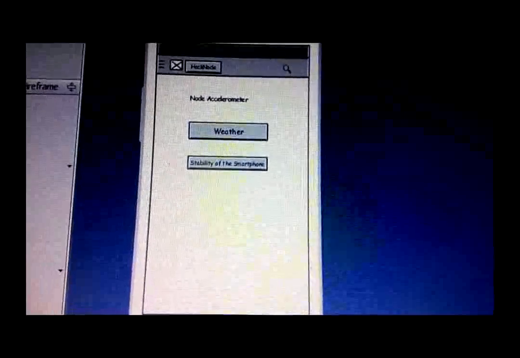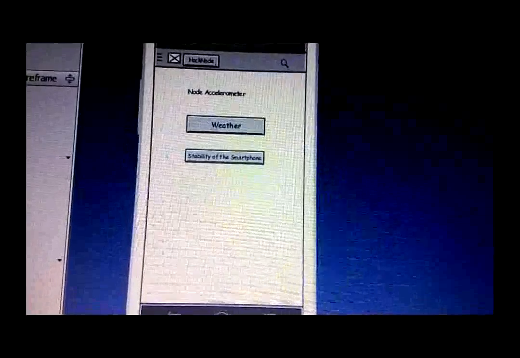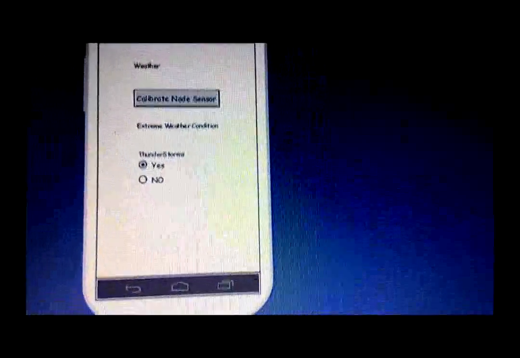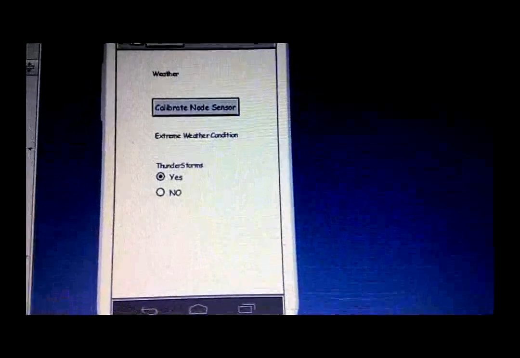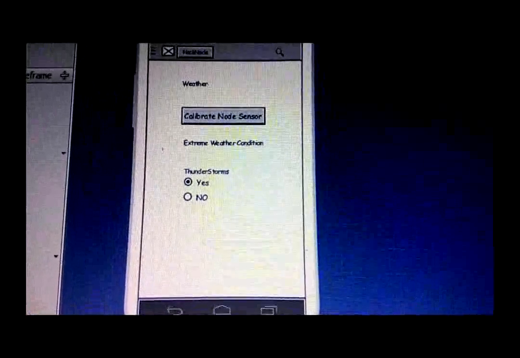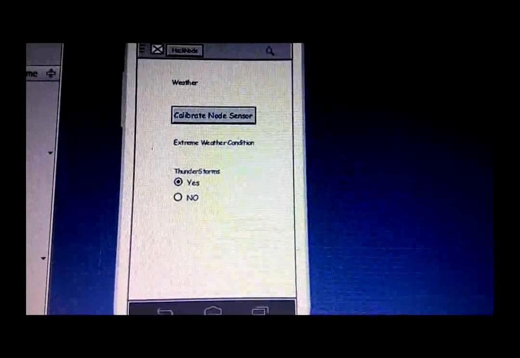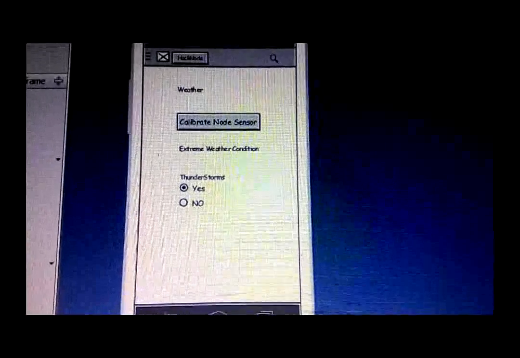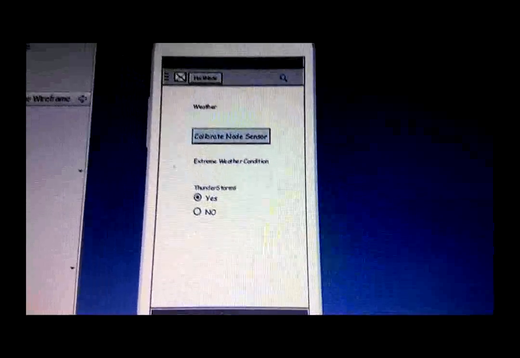Now here comes the situation, that is the node accelerometer option, where we can go through a weather reading or the stability of the smartphone. So when we are hooking into the weather situation, we start calibrating the node sensor. How it works: say we keep the node sensor very close to the device or the phone that we are carrying, and we are travelling by car.